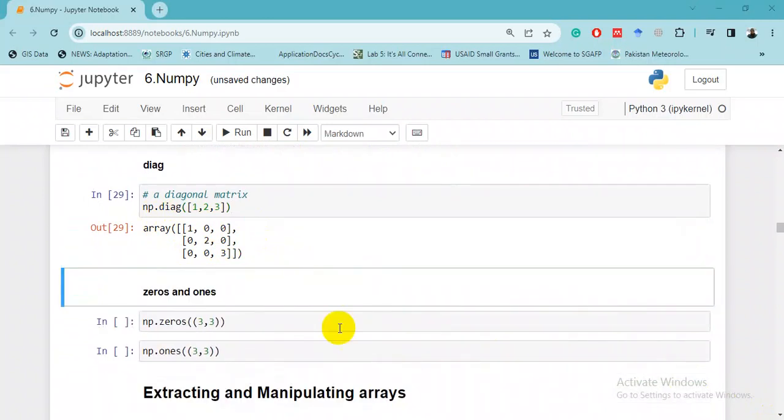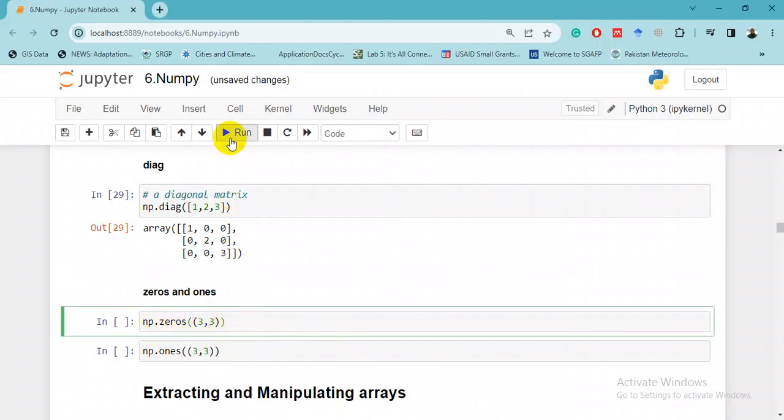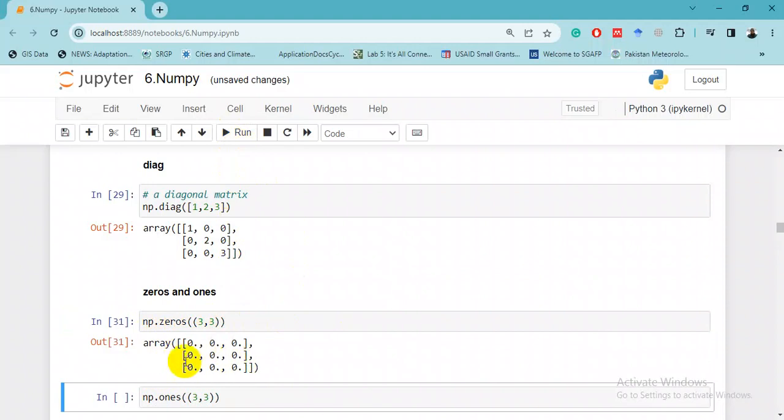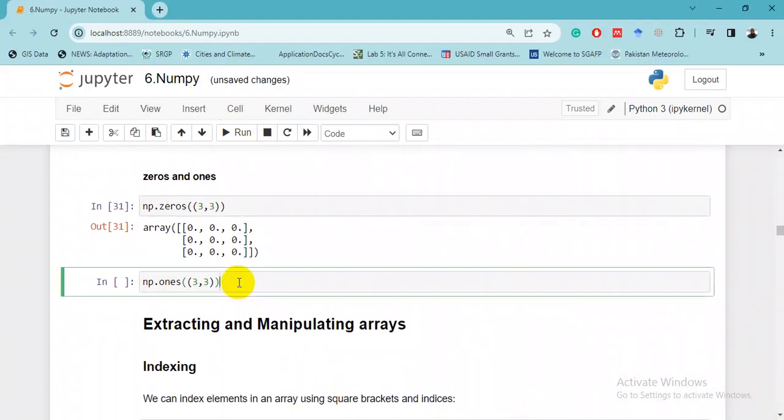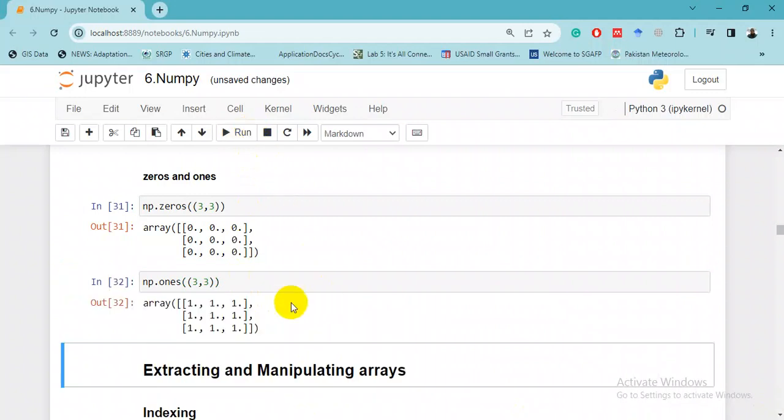And if you want to get a matrix of a given number of rows and columns with 0 values, then we can get it by np.zeros and then 3 rows and 3 columns. It will generate a zero matrix, meaning all values will be 0, and then np.ones, all values will be equal to 1. So 3 rows and 3 columns of 1.